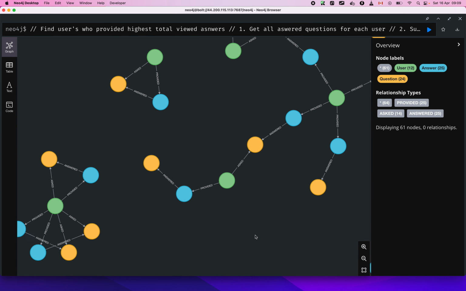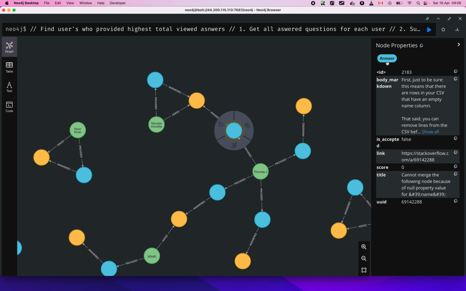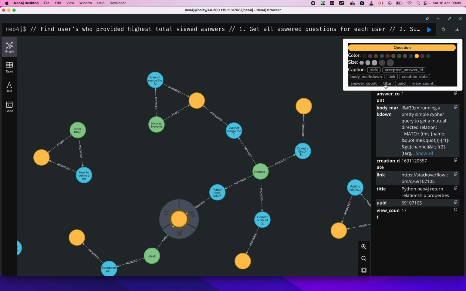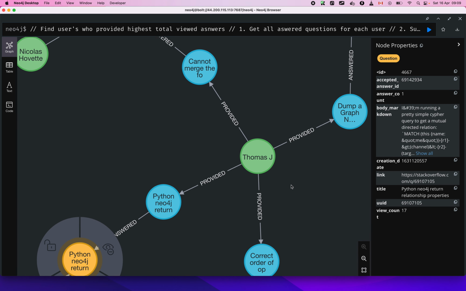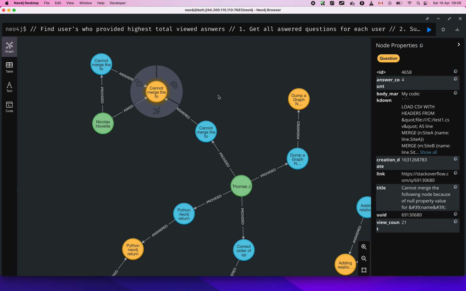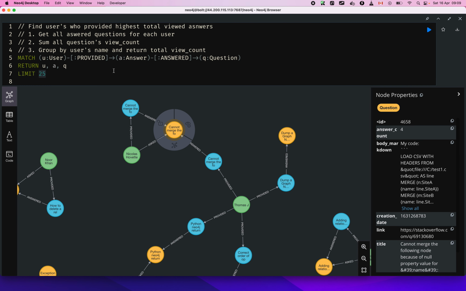All right, so this is pretty much the graph we will have. Let me add display name here, and on the answer we'll get the title, and on the question we'll have the title as well. All right, something like this. Let me zoom it a bit. So we have, for example, Thomas, who provided an answer, which belongs to a question. And here we have the view count on the question. So we need to summarize the view count for all the questions he provided. Right, let's do this.